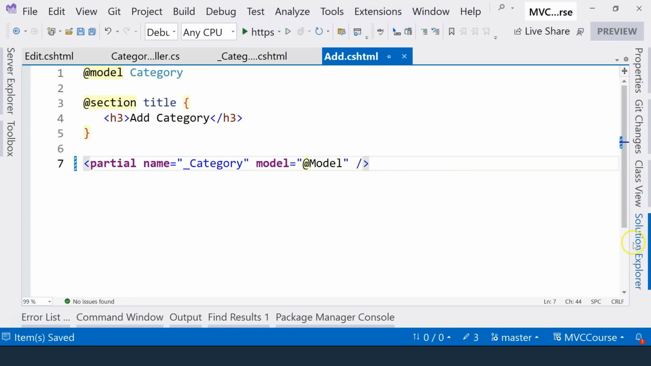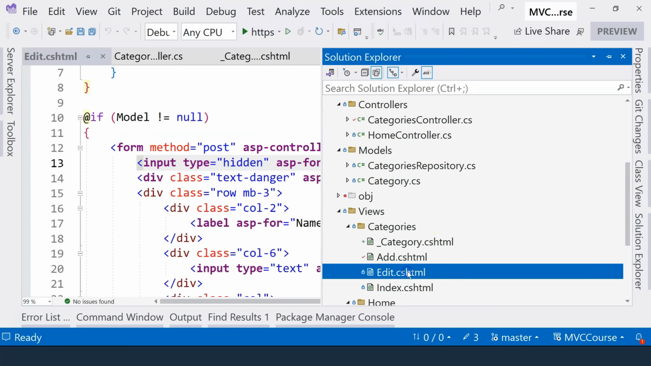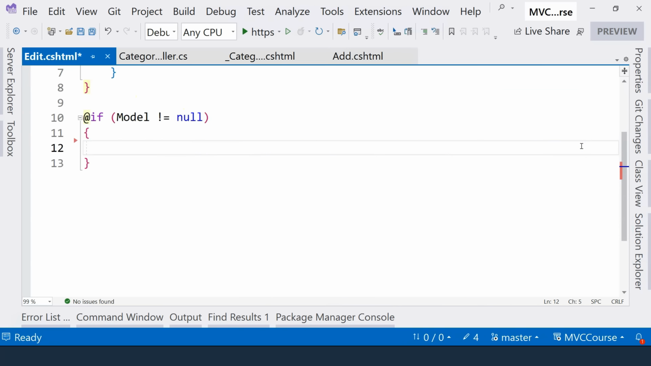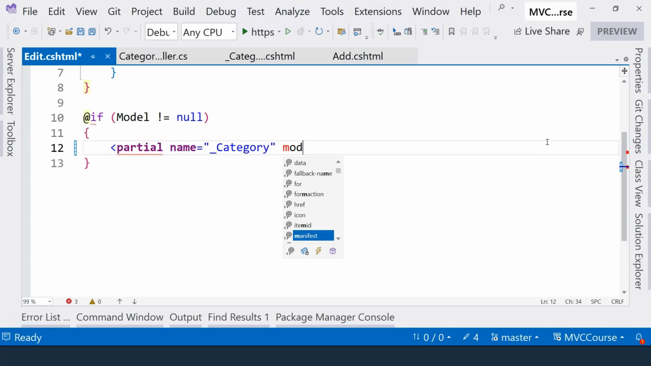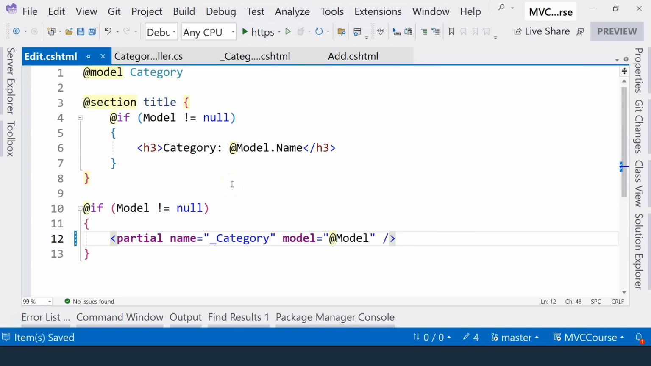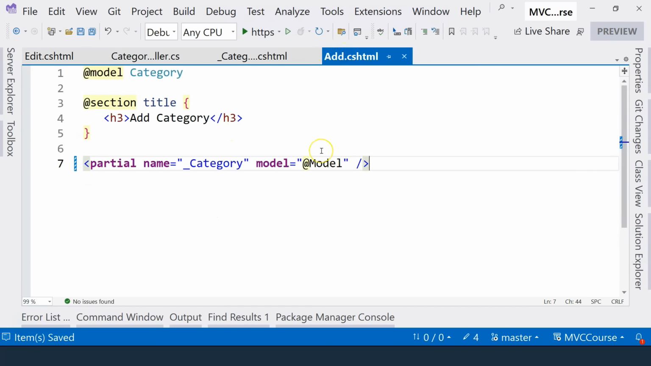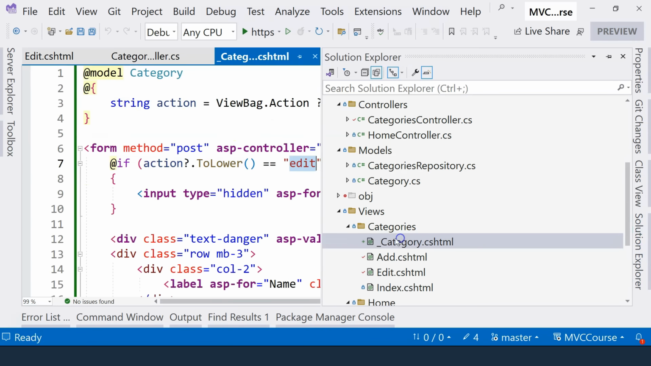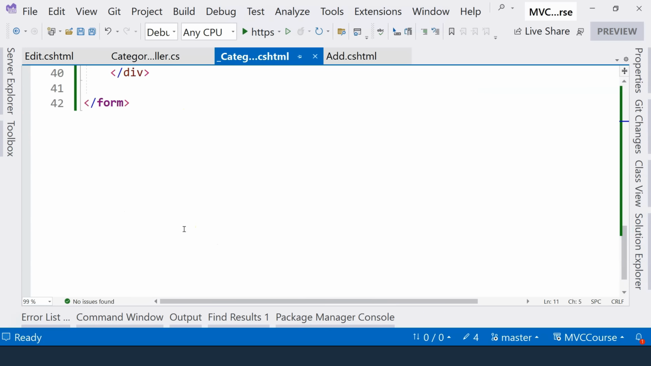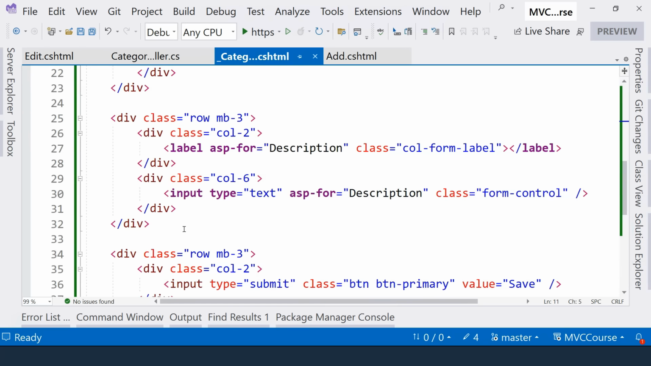And we're going to do the same thing over here in the edit view. I'm going to deduplicate by replacing this line with the partial view. So name is again _category. And I'm going to pass in the model. So I'm going to say model equals Model. And that's it. So now you can see that the edit view and the add view become very much simplified. And all of the code in the view is centralized in the partial view. And obviously there's so much benefit. One of them is that when we need to make changes, we don't have to make changes in different places.